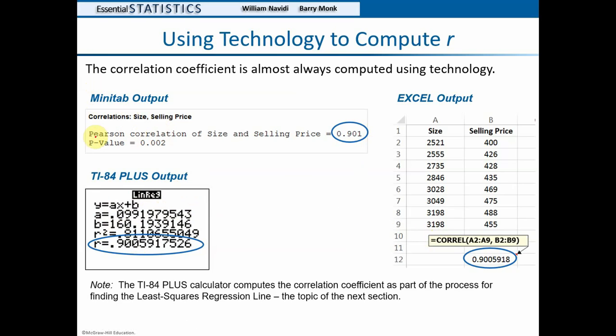Here's a Minitab output. Pearson correlation is what we're calculating here. That's the correlation, 0.901. The p-value says, yep, this is pretty obvious that we've got some relationship there. Okay.